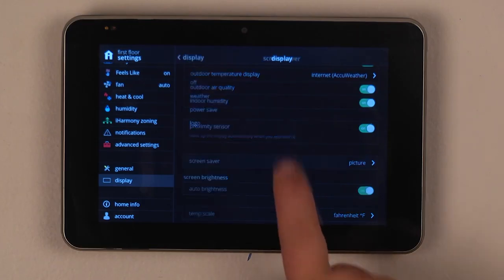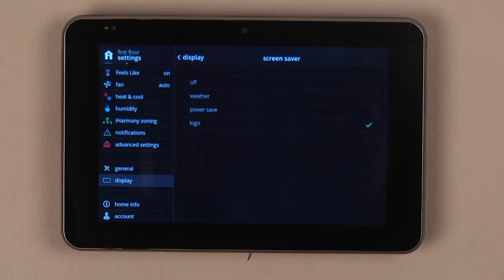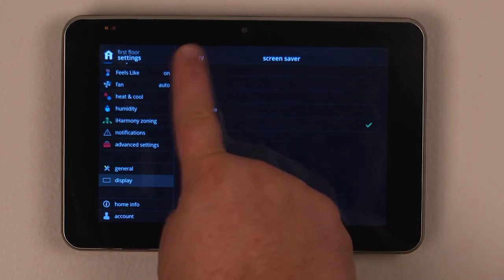We can select the screensaver we want. It can be off. It can be mirrored to monitor the weather and provide a screensaver. It can be set to mirror the weather from our weather forecast. It can display clouds or rain or a sunny sky to match the weather conditions that we're working with. It can show a logo or a picture.